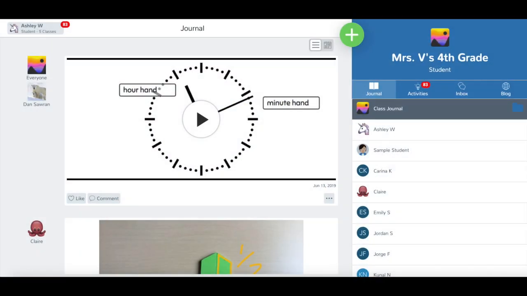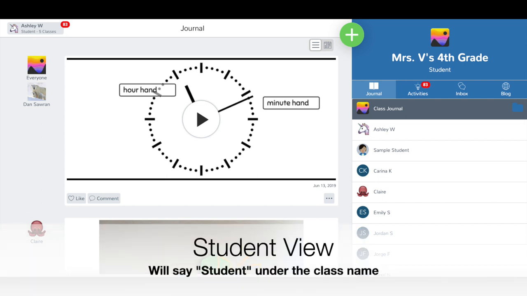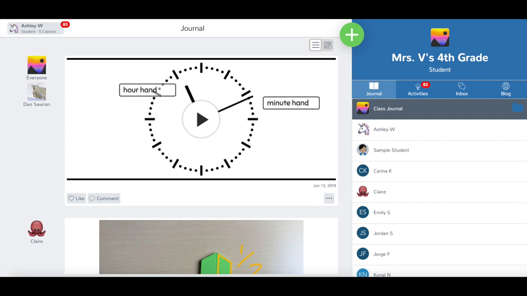Seesaw's built-in creative tools make it easy for your students to capture their learning. Responding to an activity is a great way for students to get started with Seesaw. To respond to an activity as a student, first, log into Seesaw as a student. Here, I can see the class and journal feed view.